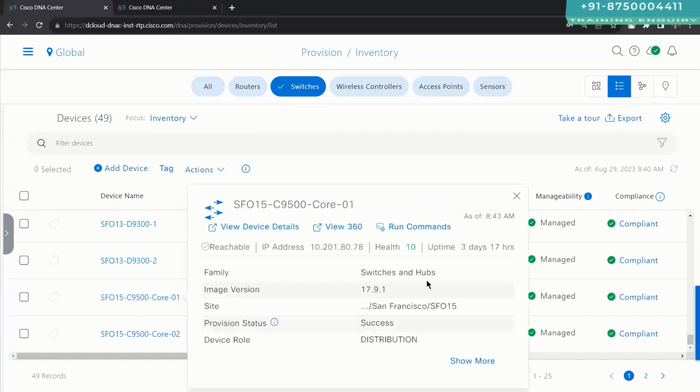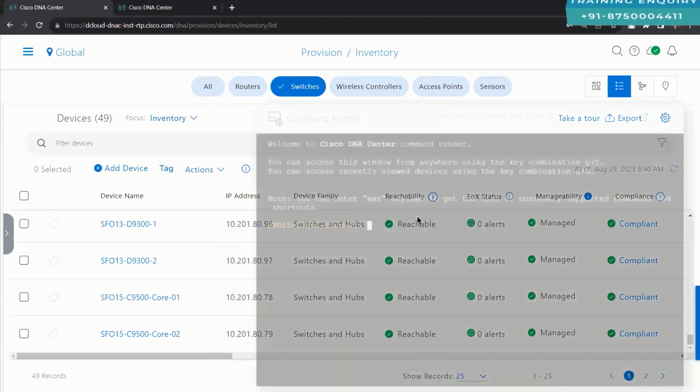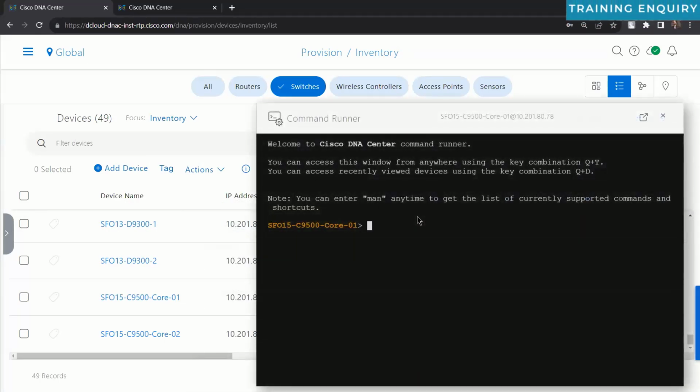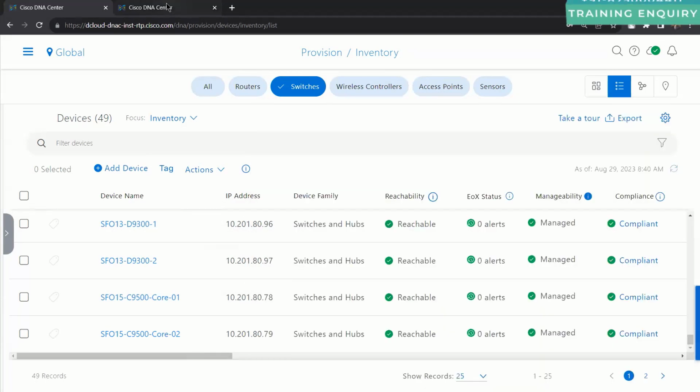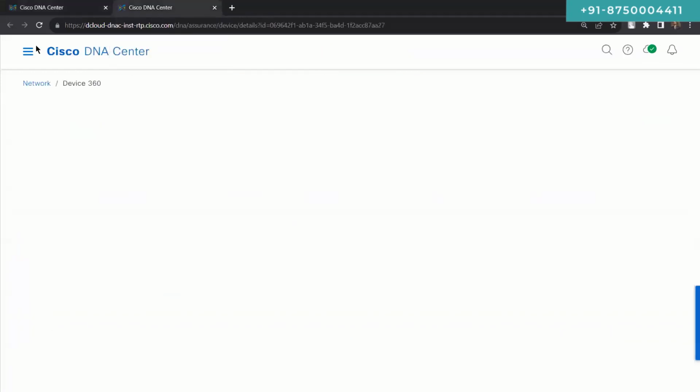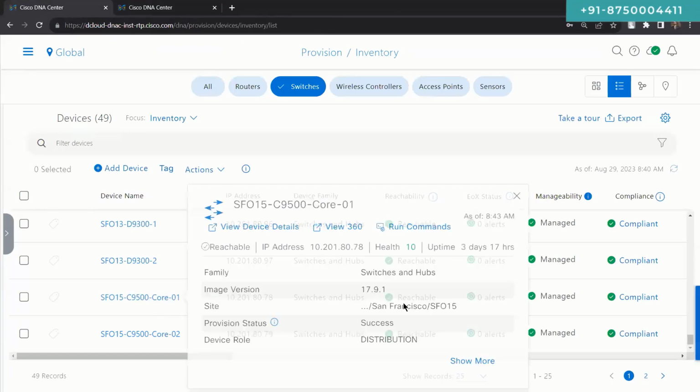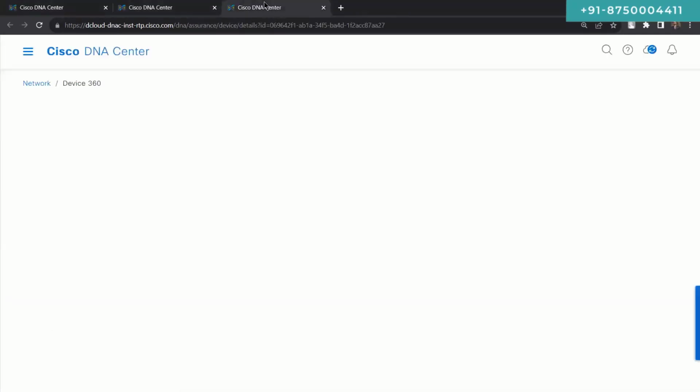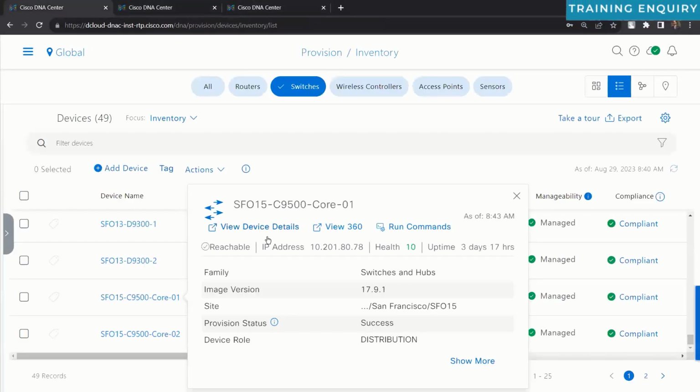Just click on this and click on Run Commands, and it will open this kind of tab, the command runner, and from there you can run some basic verification commands. And if you want to get more detailed information, just click on Device 360, and it is going to give you the complete picture of that device. We might not have access to that Device 360 part, but we will see if it loads, then I will show you. We can get the entire information about the device from here.